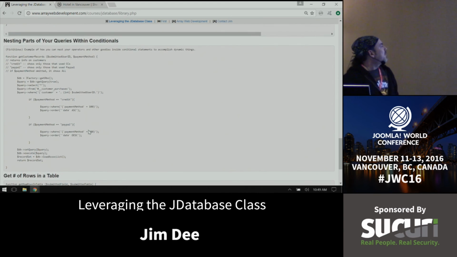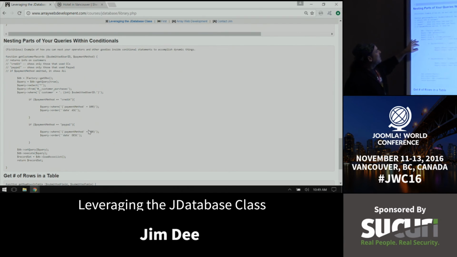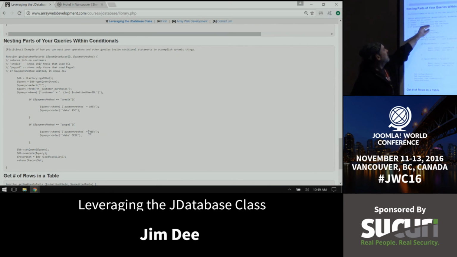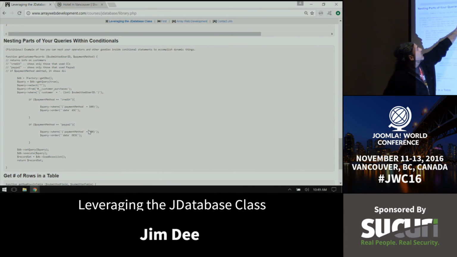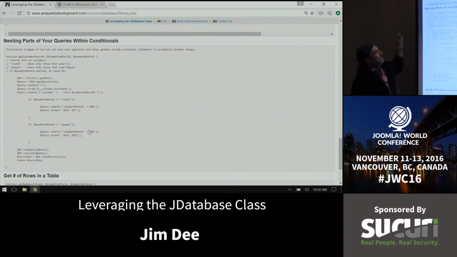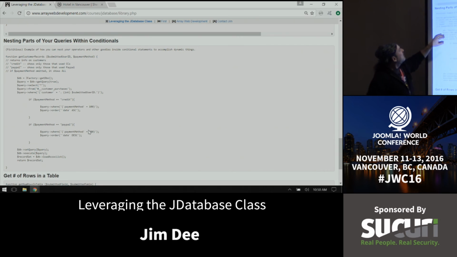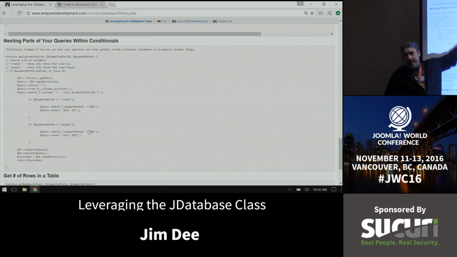Oh yeah, and I want to show nesting parts of your queries within conditionals. Here, let's say I had one called Get Customer Records. I just made this up, this isn't anything real. But I want to get all the records for some user out of my fake CRM system where the payment method is whatever was submitted. Let's say I can submit credit or PayPal. I'm just making this up to show you. So let's imagine it gets passed values like 1, 2, 3, and credit.